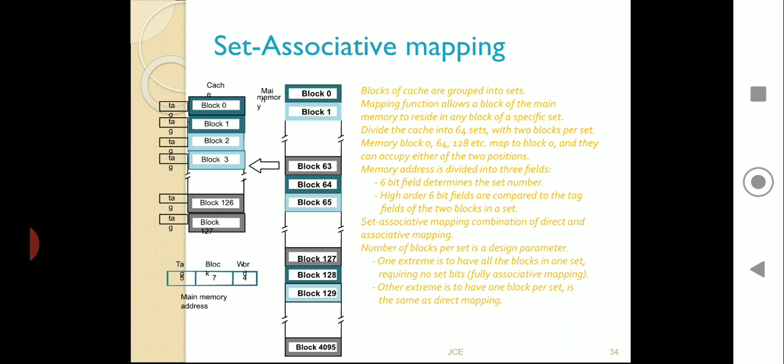I hope you are getting it. If the tag bits increase, then the number of comparators will increase. If the number of comparators increases, then how will you order this whole thing? That is the main idea. So this is very important, friends. Here the number of blocks per set is selected as per the requirements of the system.